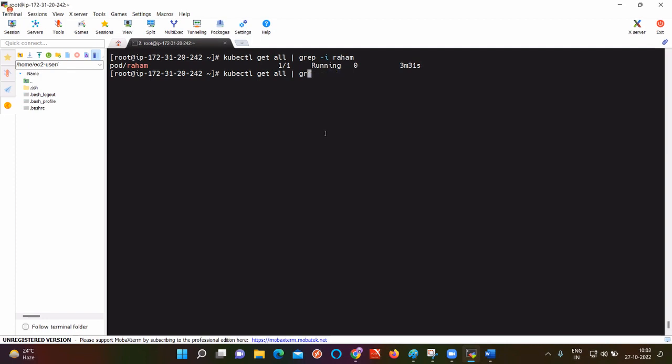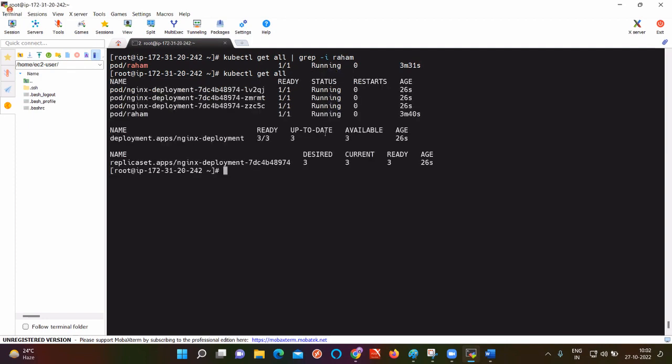Just give kubectl get all. Have we got all? But I have this grep, right? By using grep, have I got all the things? Why am I not getting all the things? It is not. It is not. Because here I have given the pod name. If you understand this logically, I have given get all, so that means I am going to get all resources. I haven't given the namespace here.